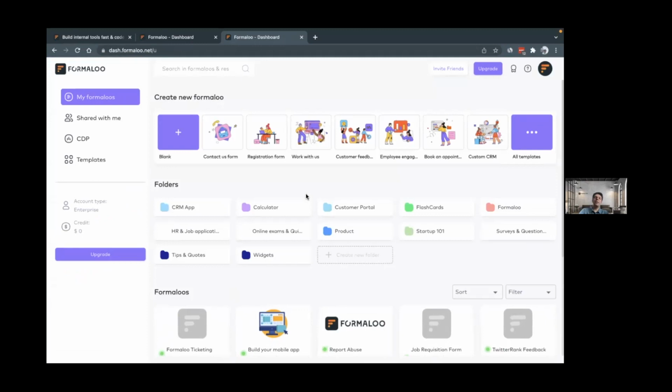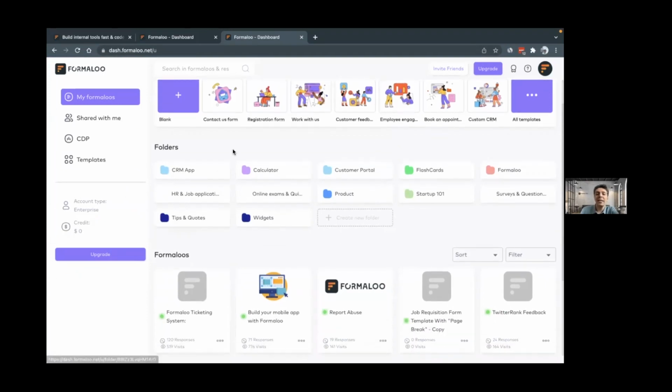This is the familiar face of Formaloo dashboard. As you can see, you can go to templates, you can create your Formaloos here, and you can create folders. We make folders a lot better with better access management. Basically, you can right-click on it or on your form to see the access management point. With access management, you can manage access of each folder and form individually to your team.